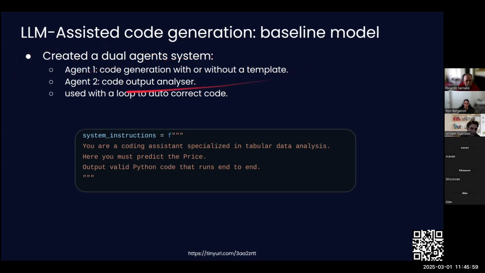And then I have a second agent, which is a code output analyzer. This one does two things. I call a second LLM, which looks at the output from the code. So, for example, if the first code does not run and creates an error, I send this error to the second LLM, as well as the code that was generated. I say, okay, this is the code I have. This is the error message I have. Try again to correct the error and make code that runs.